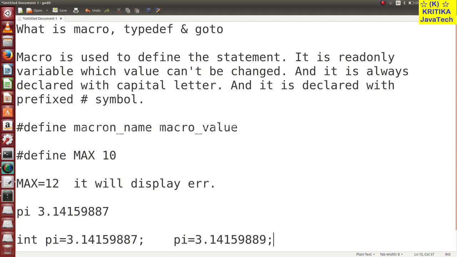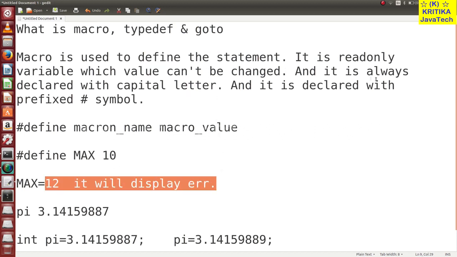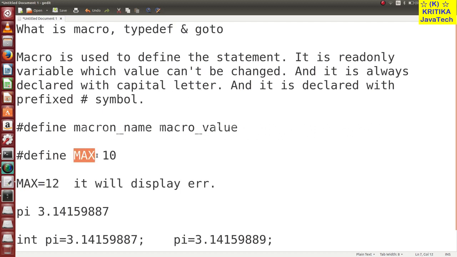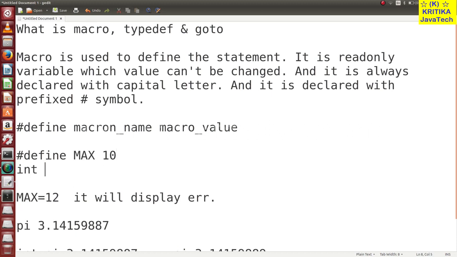That time we use the macro. Macro means what? It defines the statement. Macro is used to define a statement, it is a read-only variable. That means we cannot further change this variable, and it is always declared with capital letters. Always remember macro should be identified in your program. Suppose I have declared int max, and this max and that max should be identifiable, so always remember macro should be defined in capital letters so that it can be identified in the program. When you find capital letters, you know that it is a macro.